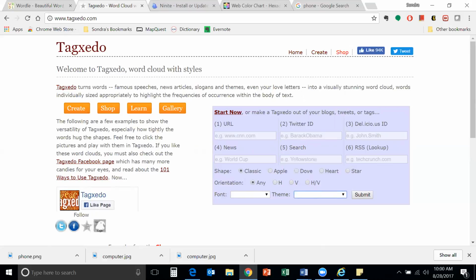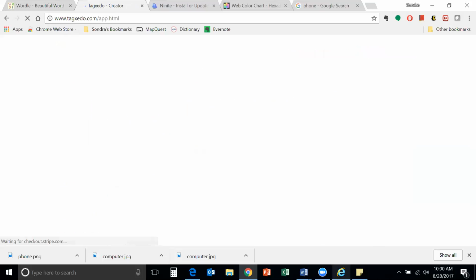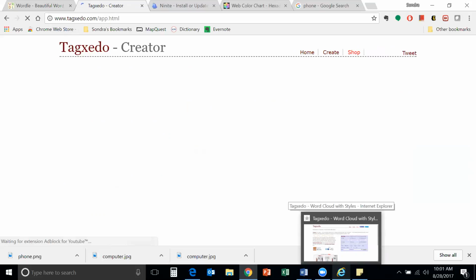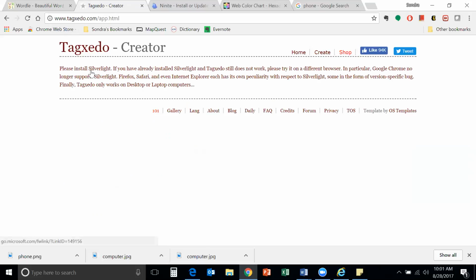But there are a lot more shapes here. So if you want to do just a quick one right now, you can enter something here and submit, or you just have to click the create button. Now, when you get to the create button, if you don't get to the actual load, then that means that you need to install Silverlight.